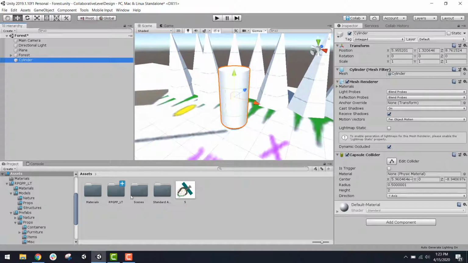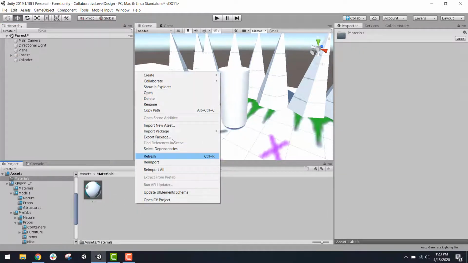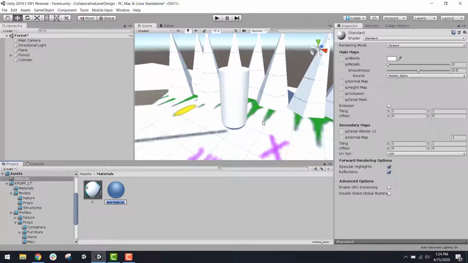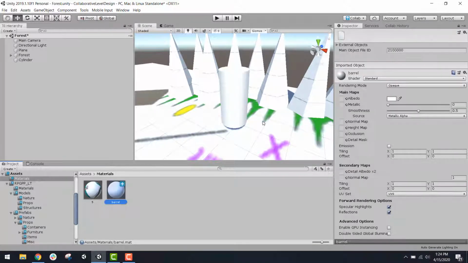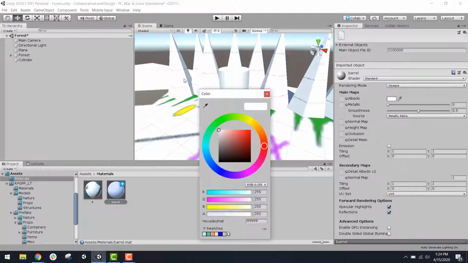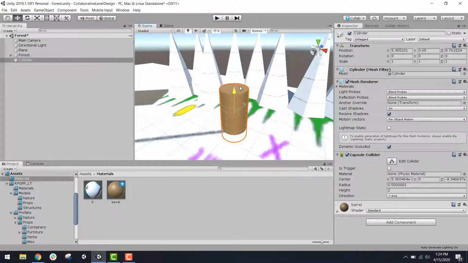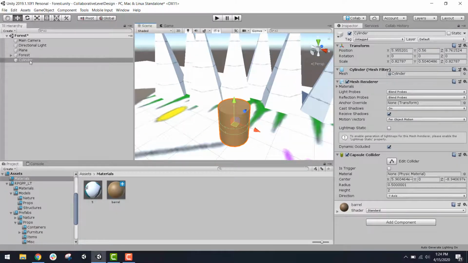And let's give it a color. I'm going to go into my materials folder and create a new material. I'm going to call this material barrel. I'm going to say this object is a barrel. And I'm going to make it a brownish color, just so I can tell what it is. Drag that onto my cylinder. So now I have this cylinder object, and let's scale it so it's about the right size to be a barrel. And what I want to do now is name it something. I'm going to name it based on what it's going to be.